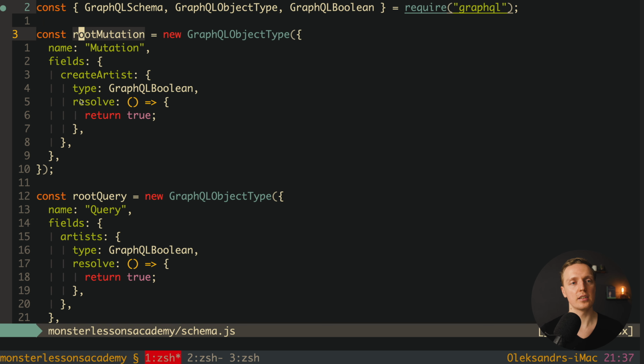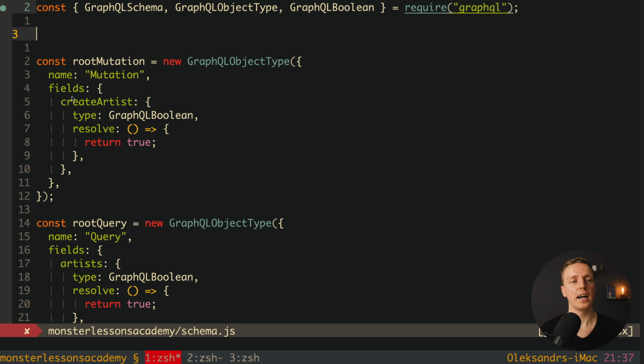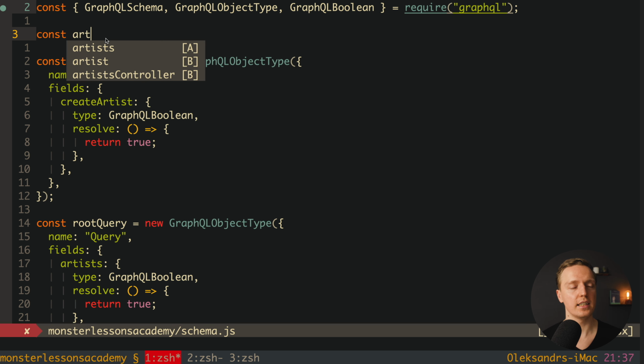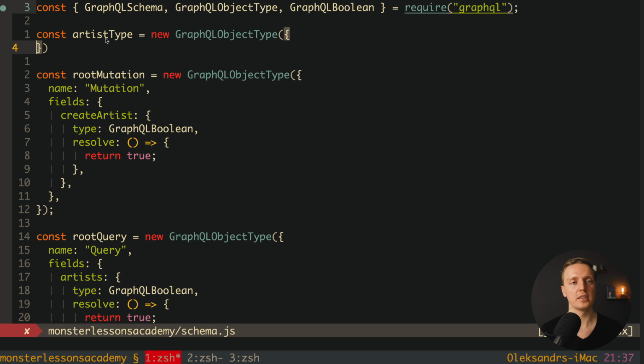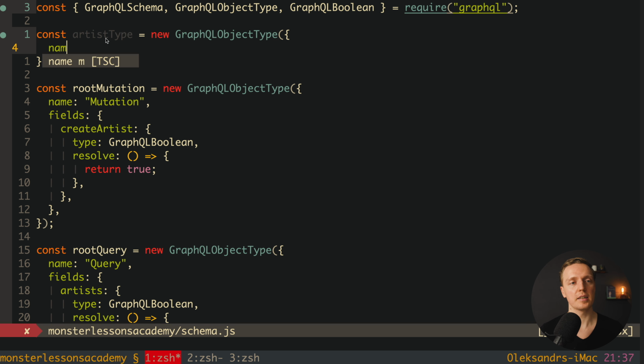This is why here on the top, before our root mutation, I want to create a new data type. And we want to create here an artist type. This is why here let's name it artist type. And here we're using new GraphQL object type, just like we did previously. Now inside we can provide a name, in our case it will be artist, and it really helps to see in GraphQLi what we're talking about.